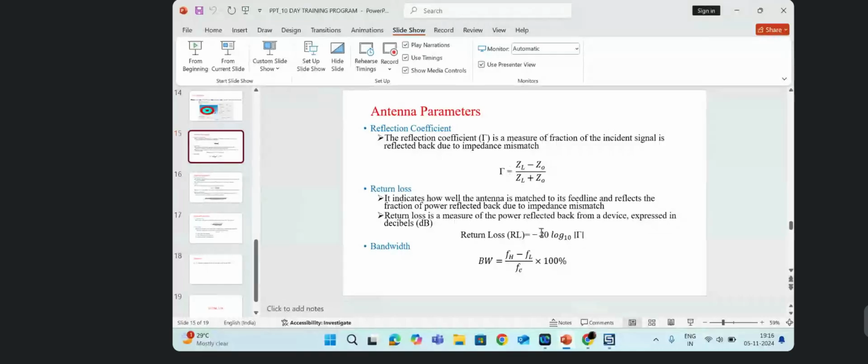The expression for the return loss is minus 20 log 10 of the reflection coefficient. Coming to the bandwidth, once it is simulated, let me tell you how to calculate it. It is the higher cutoff frequency minus the lower cutoff frequency, divided by the center frequency, into 100. If the antenna is narrowband, it is represented as a percentage. If it is broadband, you can go for a ratio. Any doubt in reflection coefficient, return loss, and bandwidth?